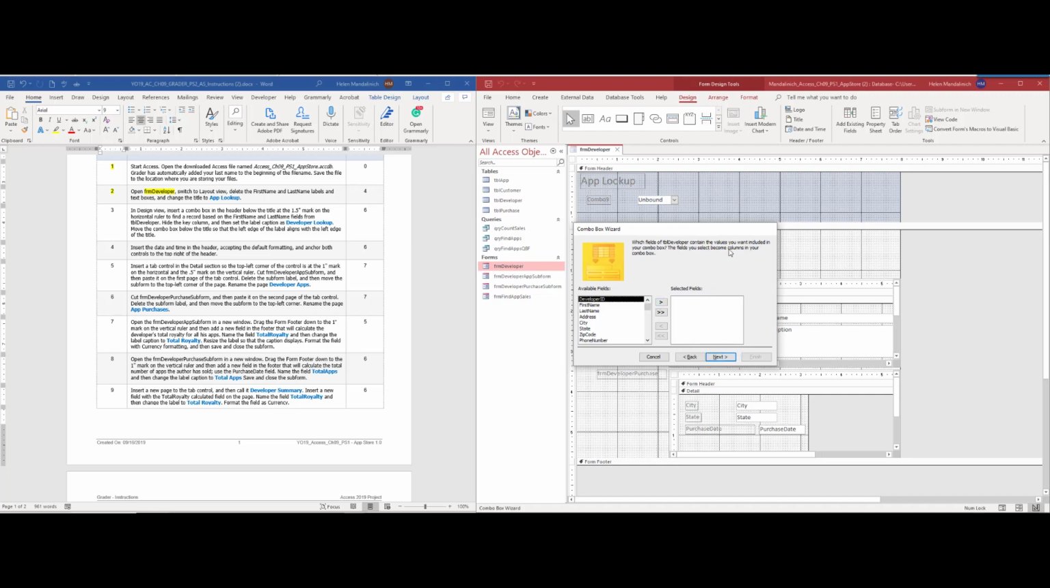Next, which fields of table developer contain the values you want to include? So let's come over here and look. We want first name and last name. Those are the 2 fields that we want to be able to display. We're going to hide the column and set the caption as developer lookup. Finish.